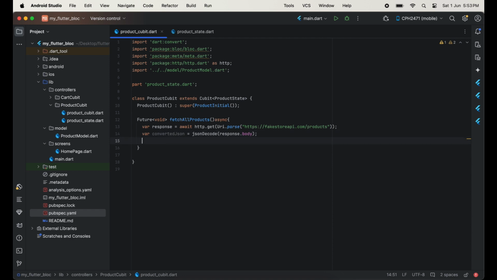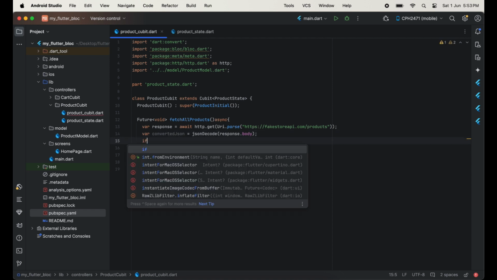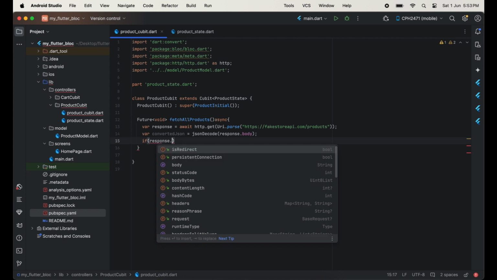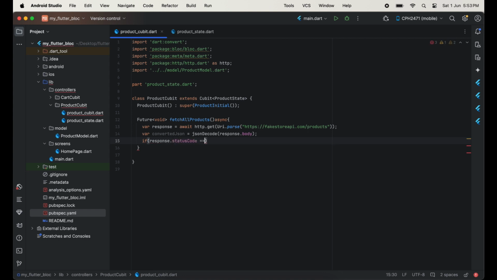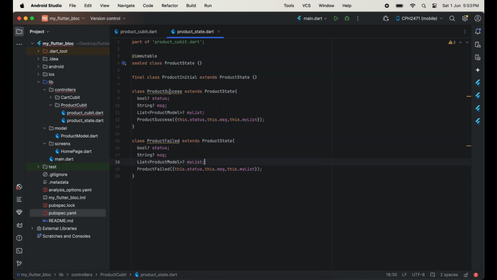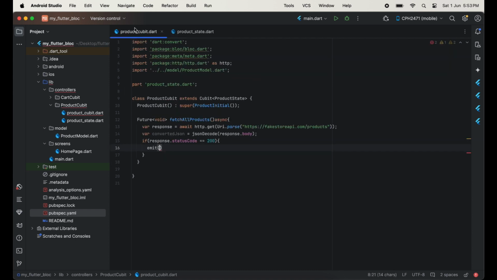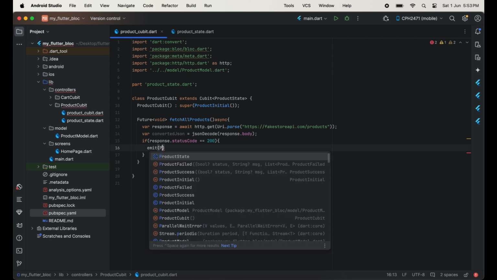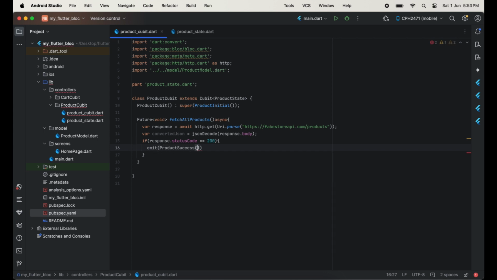And after this we will check whether the response is received or not. So response.statusCode equals 200. If we are getting it, then we will emit this response into our product state classes, which we have created, like product success and product failed. We will use that class. So just write emit and then the class product success.